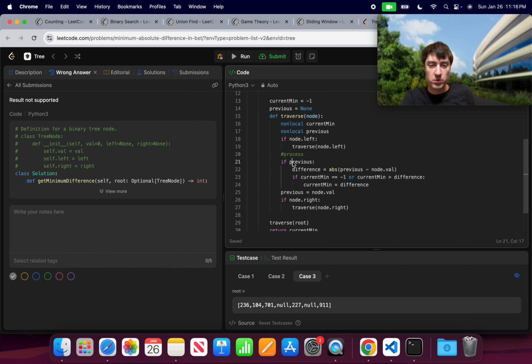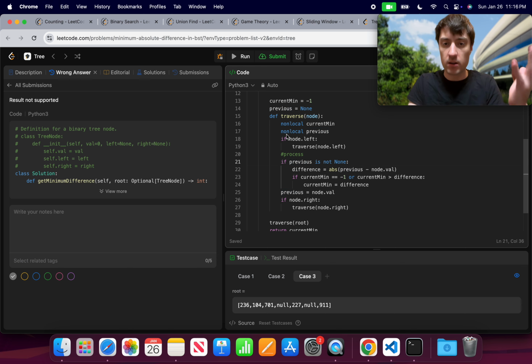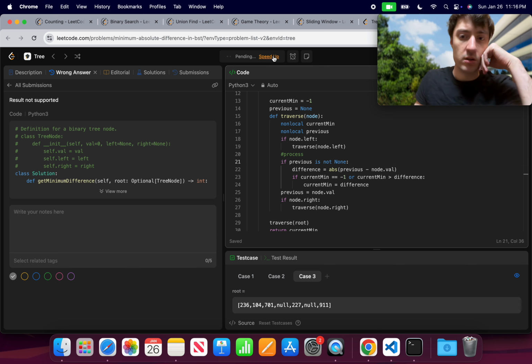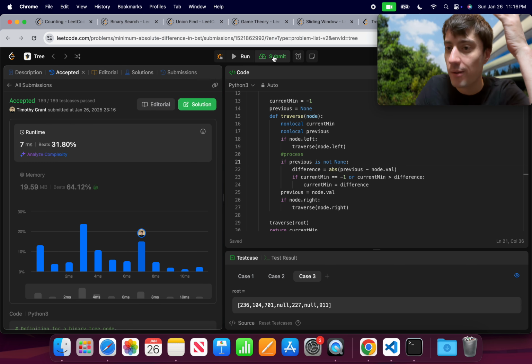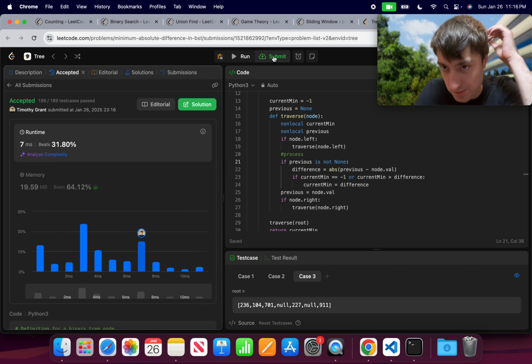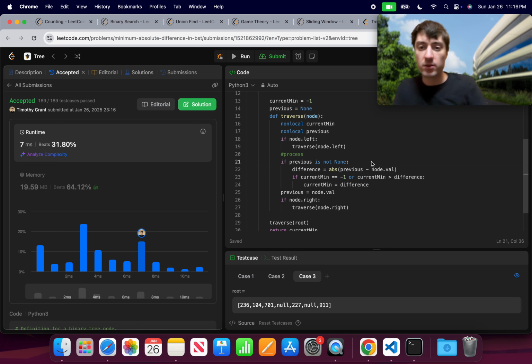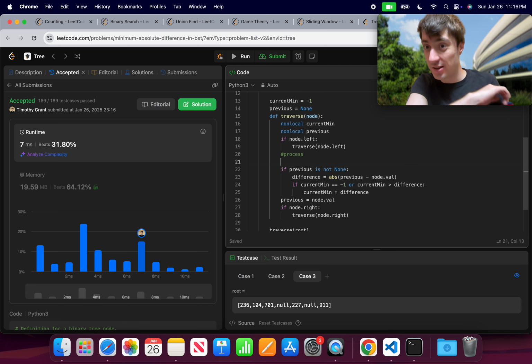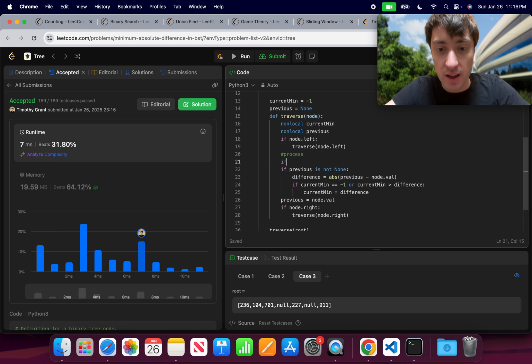So the only difference was this: if previous is not none. That seems to be the only difference. But okay, apparently it's not the same thing. Let me go and review the truth table. We are going to get to the bottom of this.